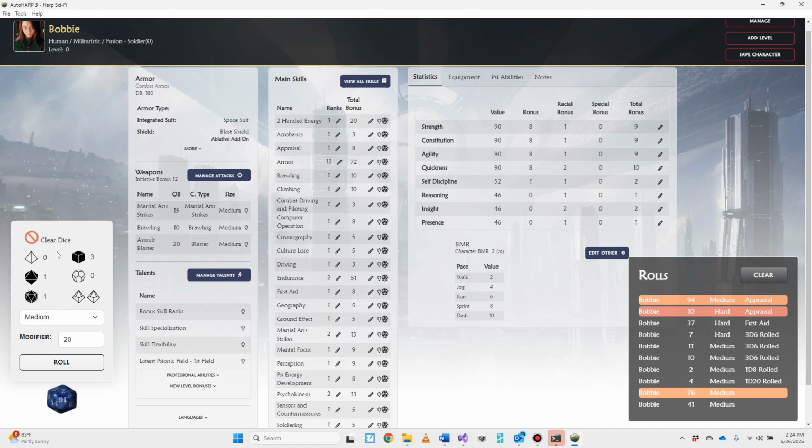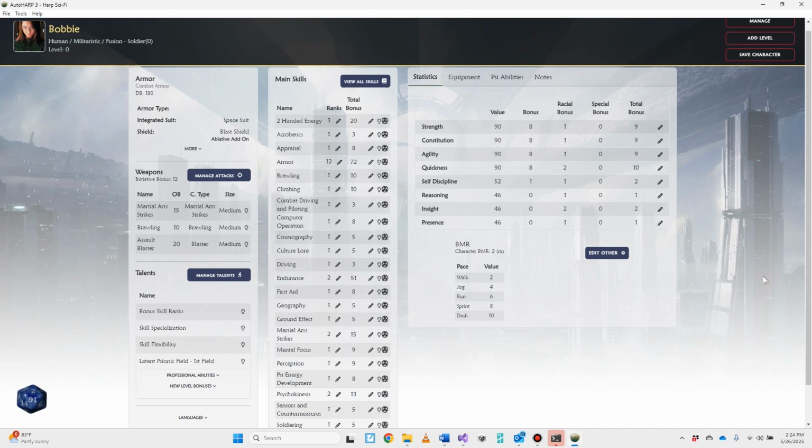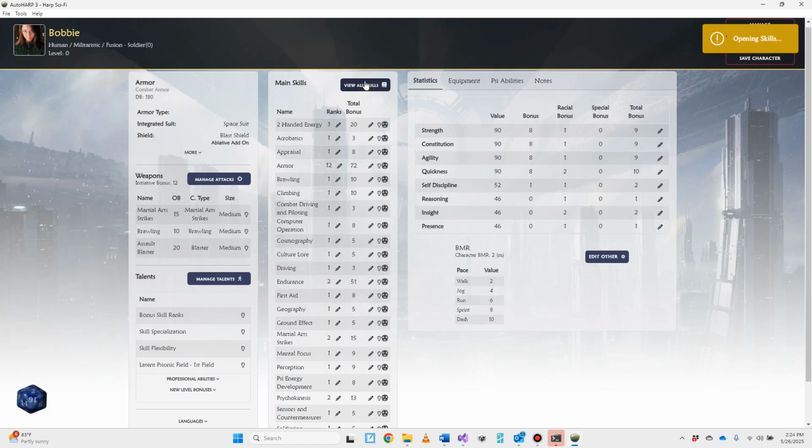All right, I'm going to clear everything out here, and I'm going to click on this button here. It's going to collapse everything, and we're going to clear this out so that it's gone. Let's go ahead and look at view all skills and see what we can do in this window.